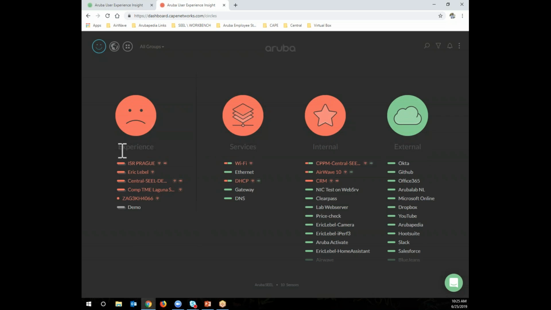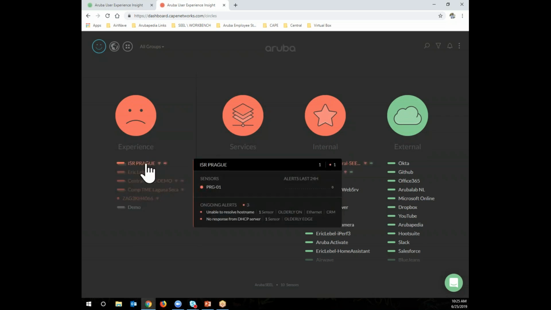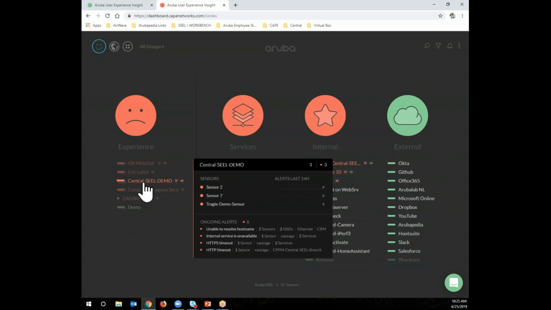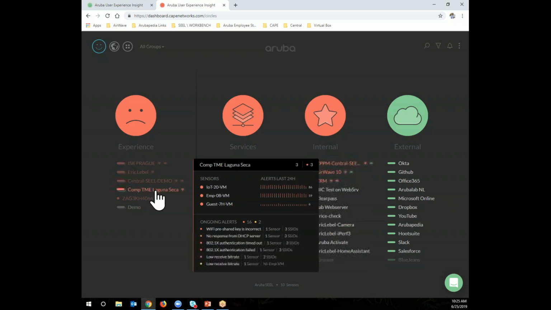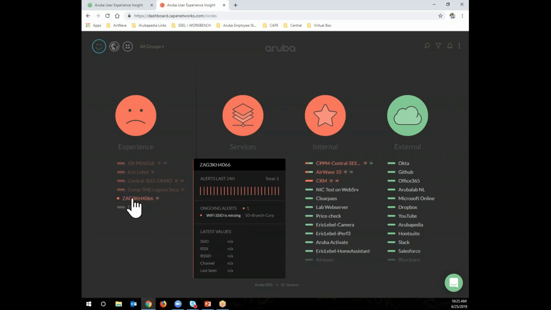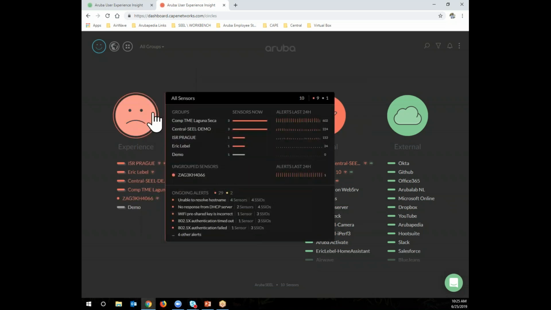Especially on the experience side. But you can see we're testing stuff to Prague. This is Eric's sensor. It's probably not plugged in. Central Lab, Aruba Central's lab, we have a sensor there. CompTME and Laguna. So again, foreign places, we're testing, we're running these out to certain places. And then I don't know what this last one is, the ZAG. So you can see not a good user experience.